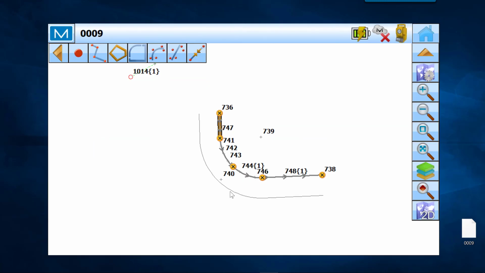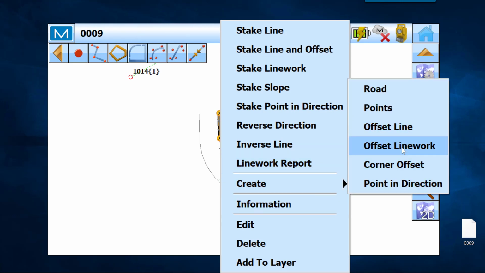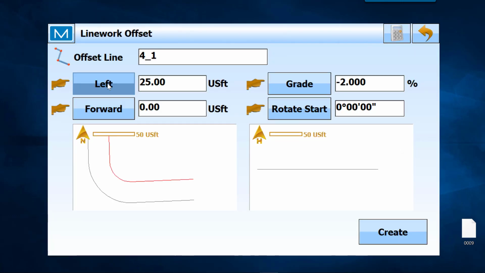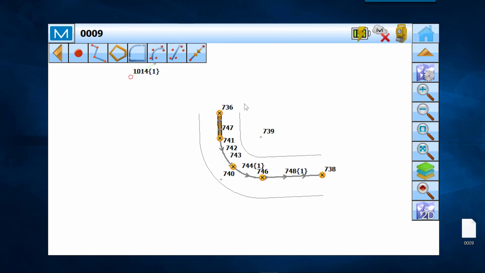So we have our line offset there. Let's do that one more time. Create offset line work. This time let's go to the left. Same information. And then we have our line offsetted.